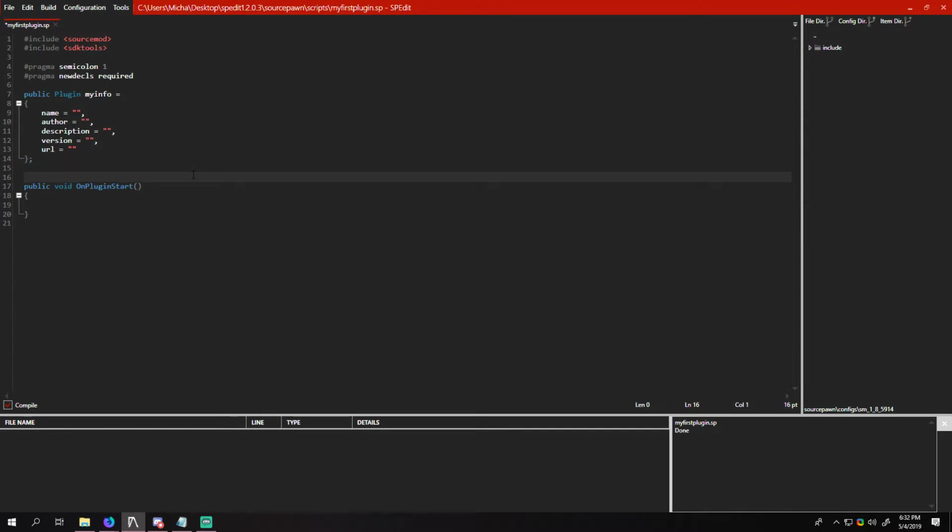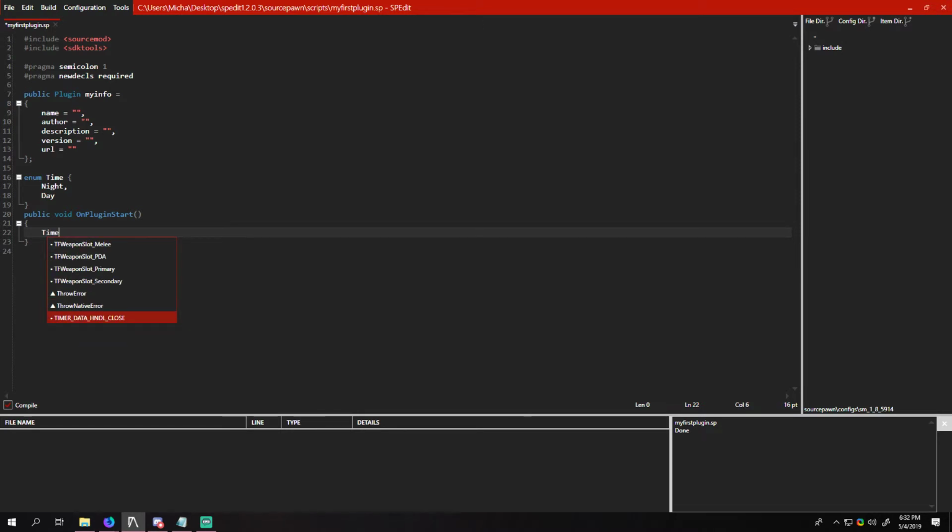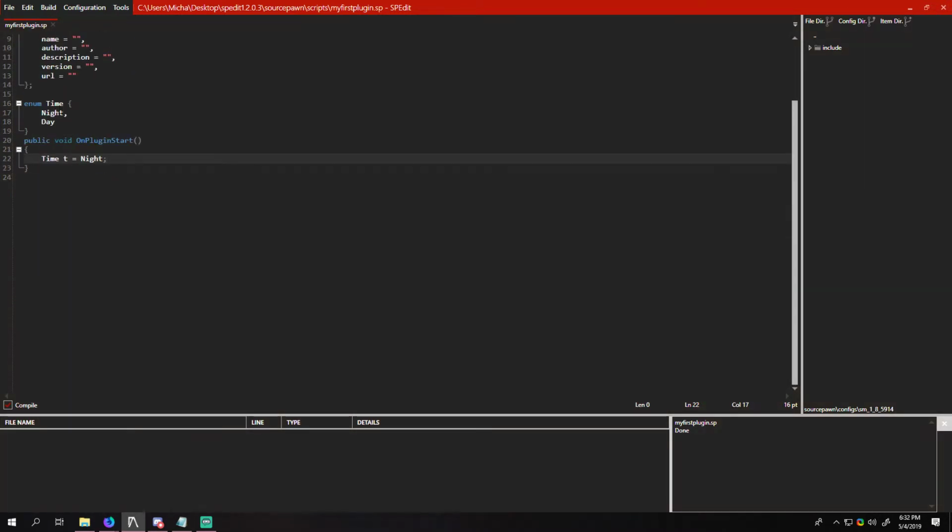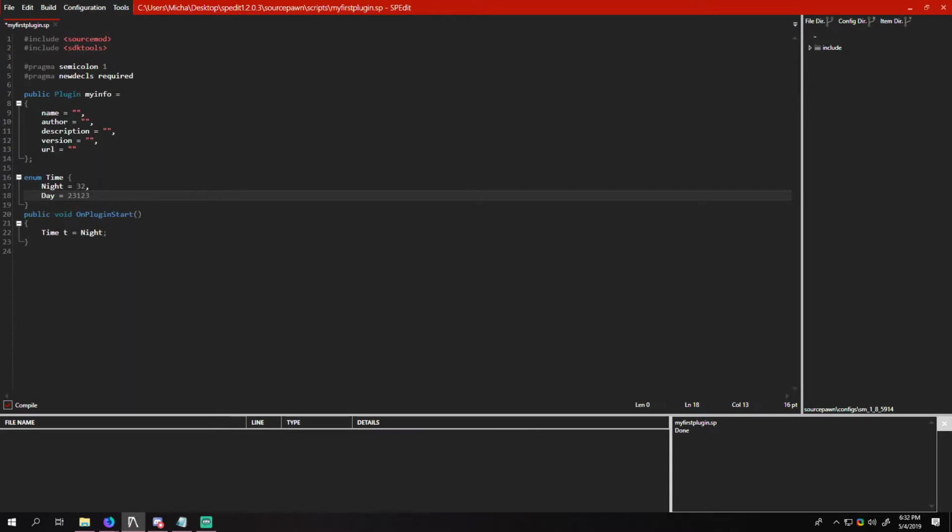There's also enums, right? So if you have an enum for time, this makes no sense, but whatever, and you have night or you have day, then you can create a time thing t equal to night, right? This is perfectly fine. Enums are really numbers, so you can assign them to a number and it'll start counting. So that means day is going to be the value of 33. But you can also just override that and do whatever you want. That's perfectly fine.